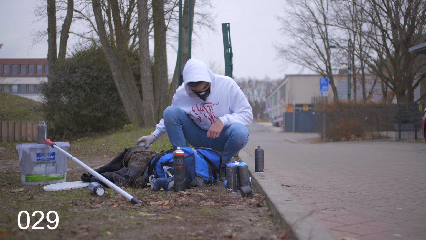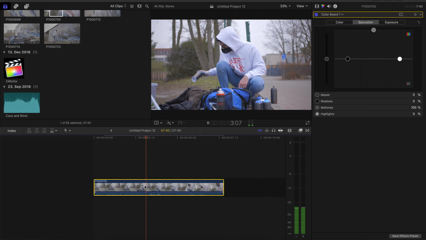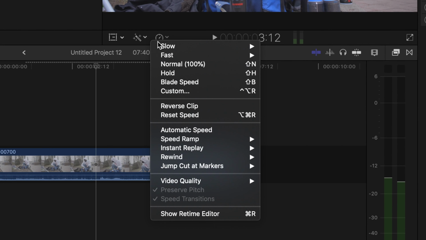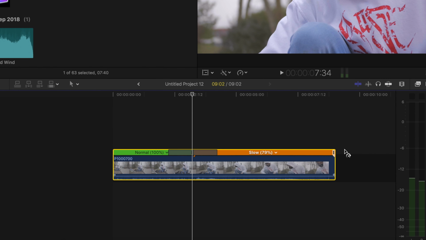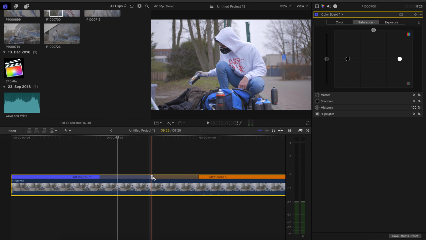Third, blade speed. You want to go from normal speed right to SloMo or just do a speed ramp. Then mark your clip, go to the part where you want the SloMo to kick in, go over to this icon and click blade speed. Then go to the clip and you can easily readjust the speed of both parts of the clip. Make the first part fast and the second one slow.